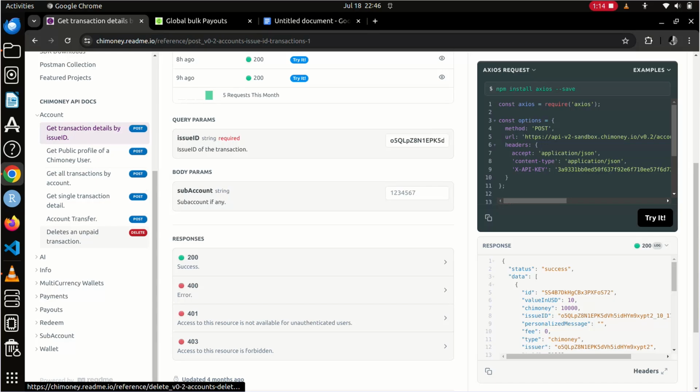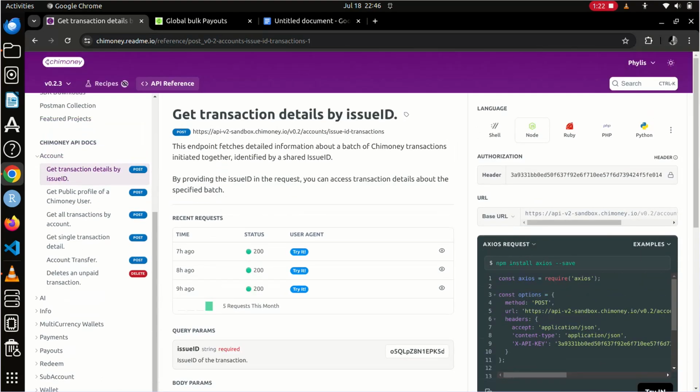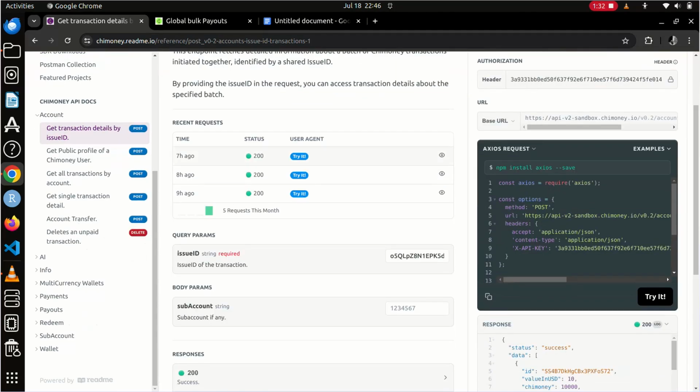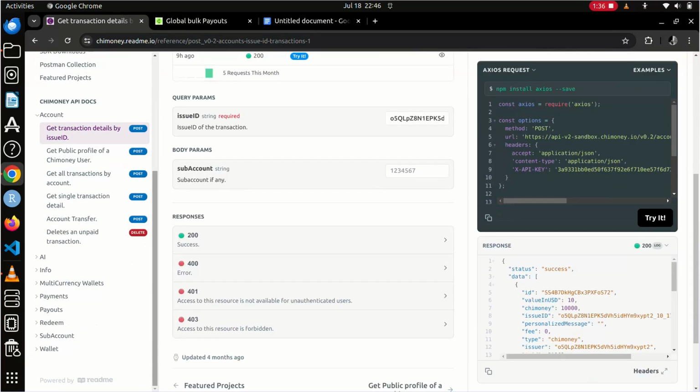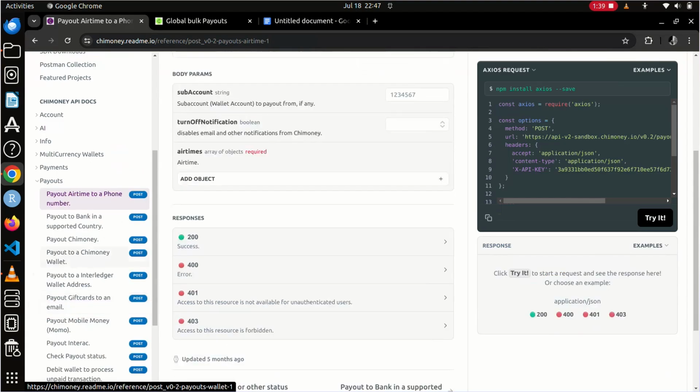For the first step, we are going to test out the Get Transaction Details by Issue ID endpoint. This allows the retrieval of specific details of a transaction by its issue ID. To get started, we'll need to have an issue ID, and to retrieve an issue ID, we'll need to perform a transaction. So to perform a transaction, we'll go to the Payouts endpoints and then click on Payout Chimoney.